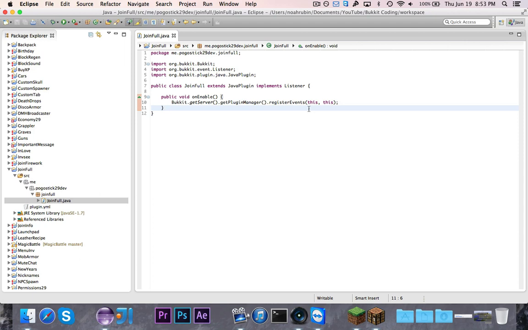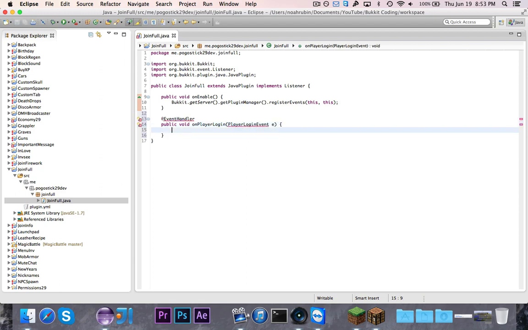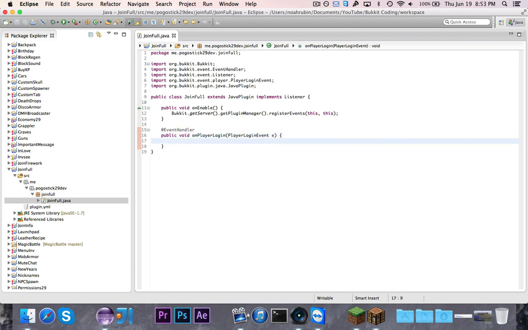As you can see right here, we already register our events, and we're going to go ahead and write our event right now. It's going to be a public void onPlayerLogin, with a PlayerLoginEvent e. Now, I believe that I might have covered this before, but a player login event is a little bit different than a player join event. A player login event happens when the player is attempting to log in, but before they join.